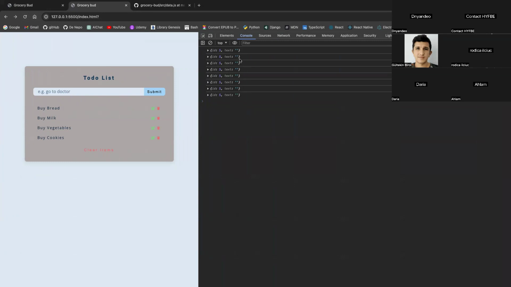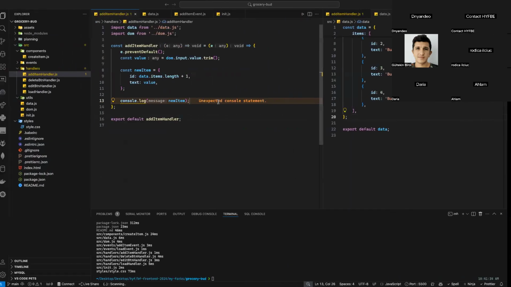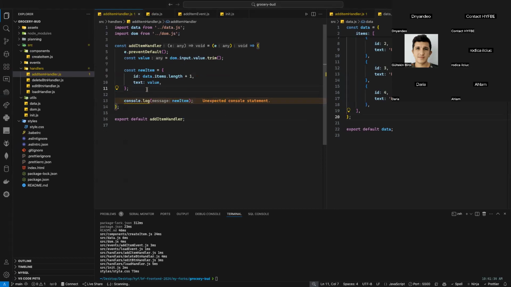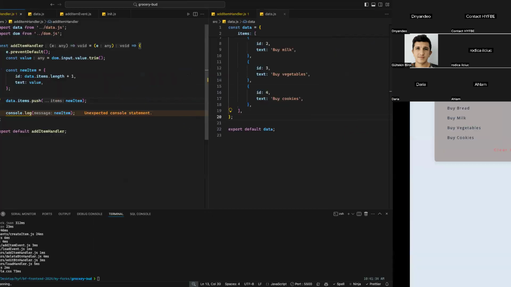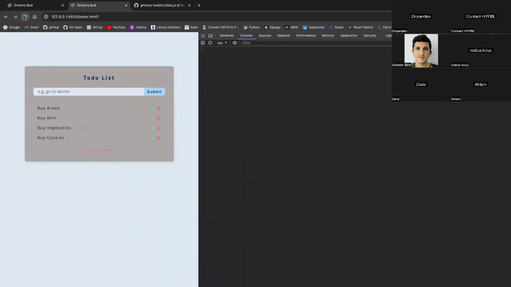No. Because the text here is mandatory. I have to tell the user that there shouldn't be an empty string. Now it gives me the same ID here because I'm not pushing to the array. But when I push to the array, actually, let me show you as well. It will change. Let me push to the array so I can say data.items push new item. Now it will change. Let's try it again. So now here click. As you can see, the ID 5. Now it's 6, 7, 8, 9, 10.